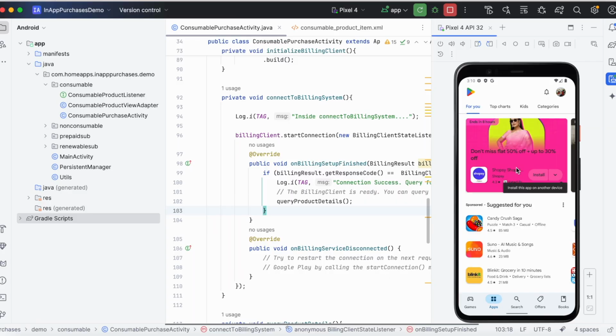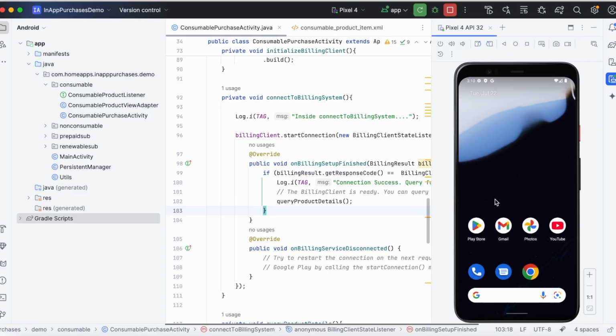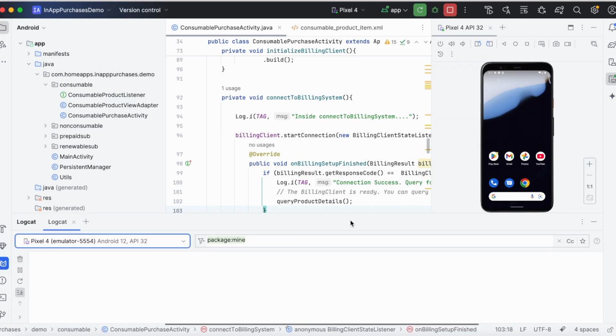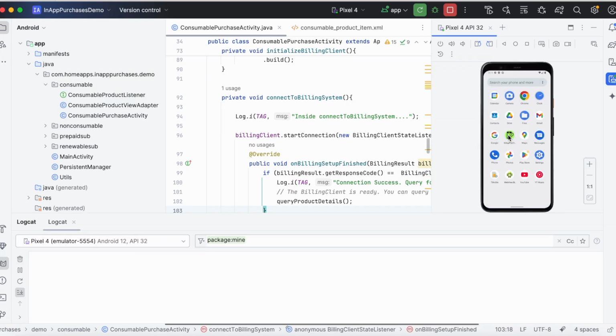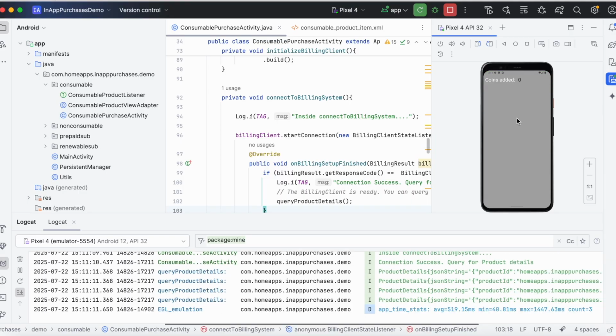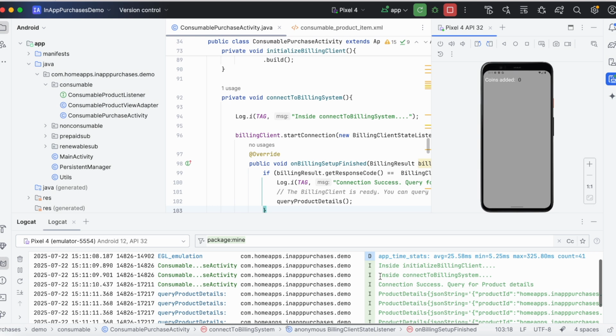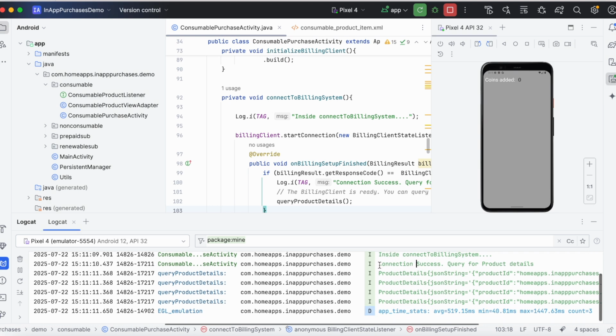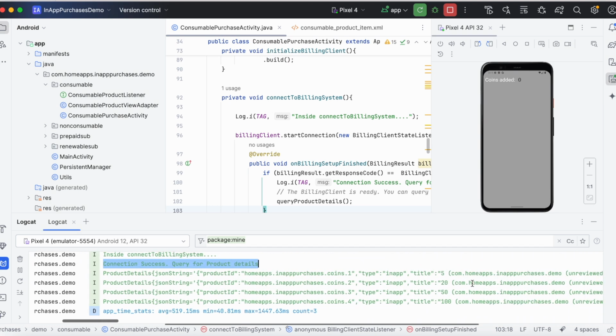Okay. Once you sign into Play Store, now open your app and test in-app purchases. Yes, see, the connection is success and received the product details.